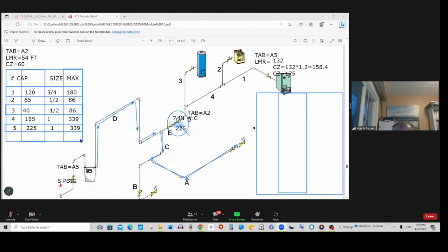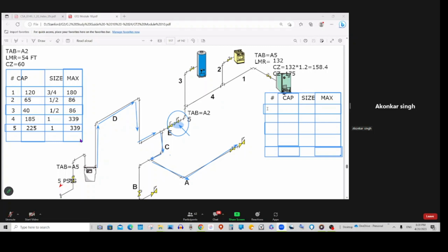Okay, I go capacity, size, max. Mr. Kankar, how much is A? How much capacity? A capacity is 4,000. What's gonna be the size? 1 1/4. Okay. How much maximum? Do you see that? 48, I believe, 13. Okay.